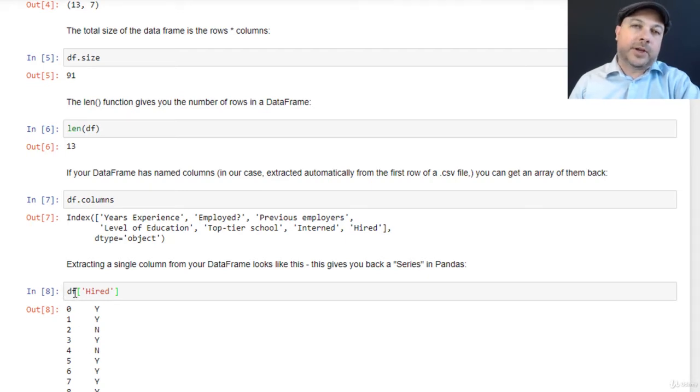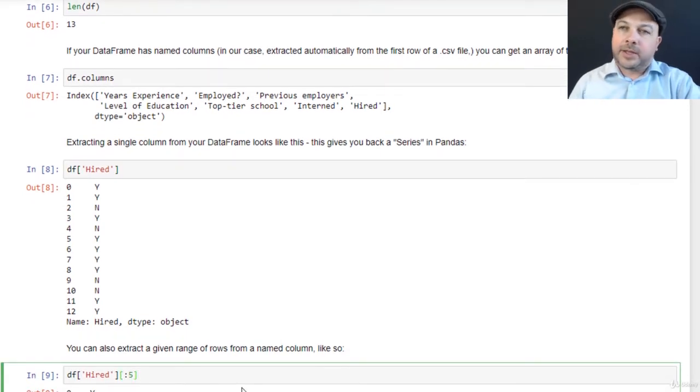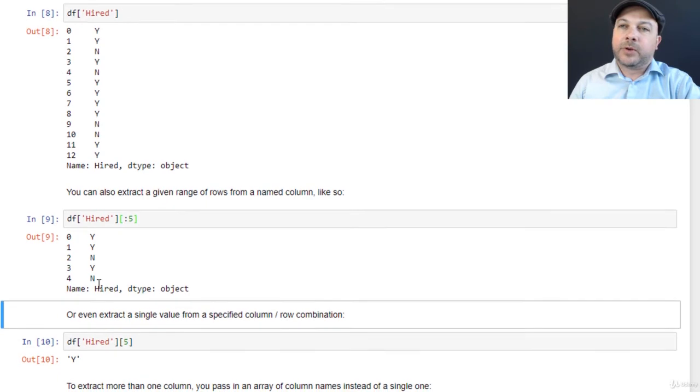And I could assign that to another variable if I wanted to turn around and do something else with it. So I could say hired_column = df['Hired'] or something like that. You can also extract a given range of rows within a column like this. So if I do df['Hired'] and then an additional bracket with :5, that will extract the first 5 rows of the hired column. And I get back a new data frame that looks like that, just 5 rows of the hired column and nothing else. So you can see how pandas can be used to extract the data that you care about when you're trying to pre-process your data.